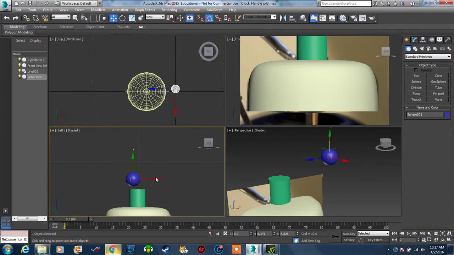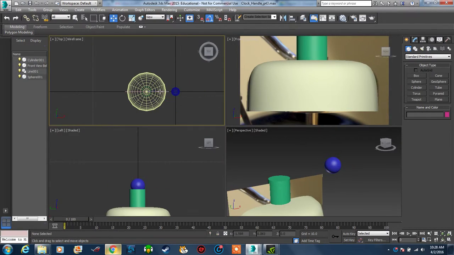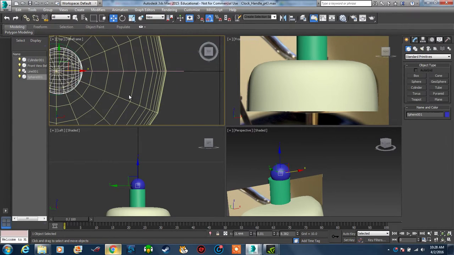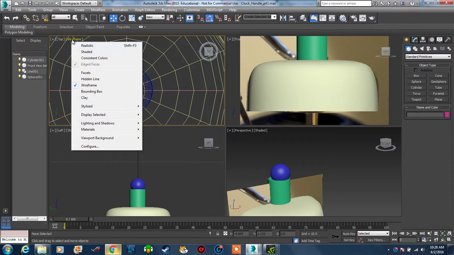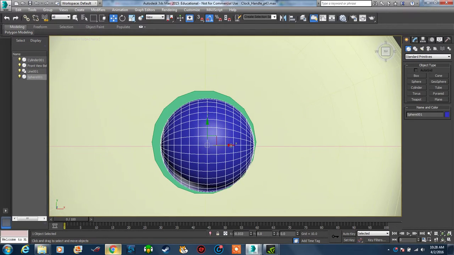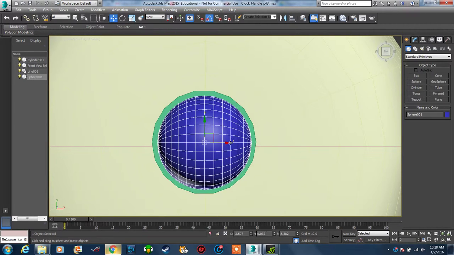Move it. And sink it down on top. Now, if I were just to look at this left viewport, I'd be like, oh, that's right where it needs to be. If I go to the top viewport, I realize it's not where it needs to be at all. Zoom in, makes your life easier. You can even go shaded here. So we'll line it up.